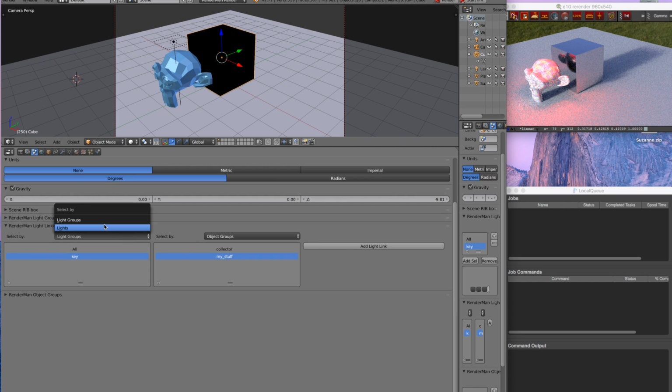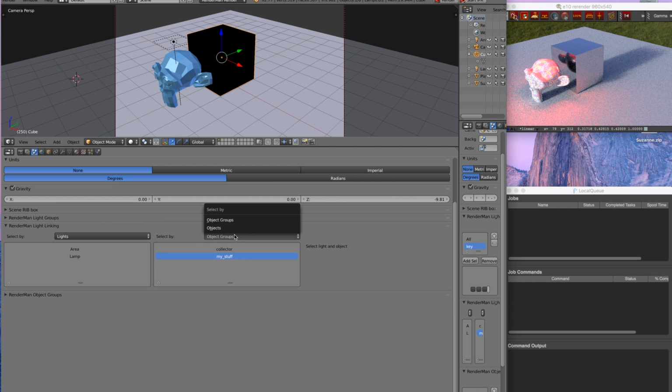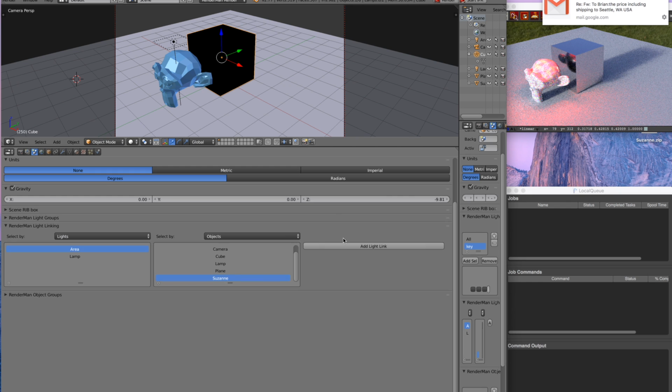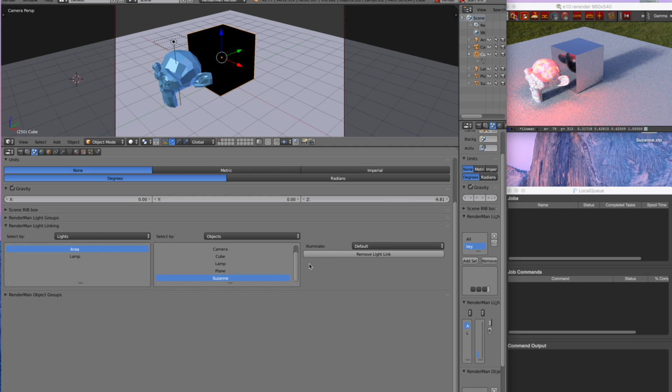But let's just go back. Let's make this a little more simple. It'll be a little easier to understand. So we're just going to connect lights straight to objects. Again, I want to turn off the red light only on the Suzanne head here. So I'm going to select the area light and then also select my Suzanne head, and then we're going to go and create a light link.